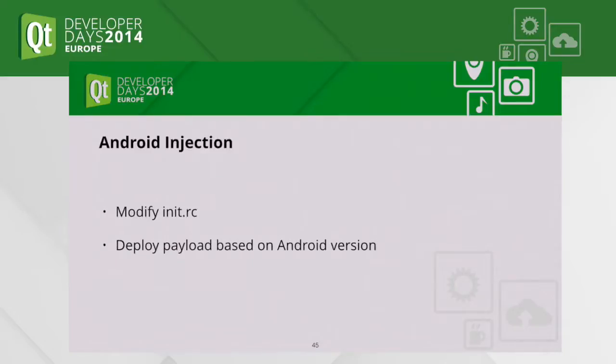So the basics of Android injection is really two steps. So the first is to modify the init.rc file. This file actually defines what services are started up on your Android device at boot time. And then we deploy a few payloads to the Android device based on the version. So for an Android 4.2 device, what we do is just deploy the system and data partition folders to the device, and then modify the init.rc with a sed script we actually provide to turn that device into a Boot to Qt device.